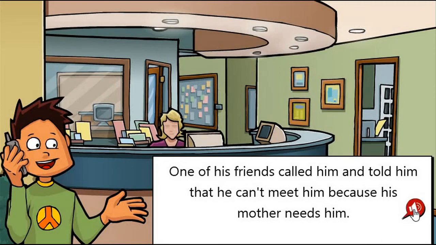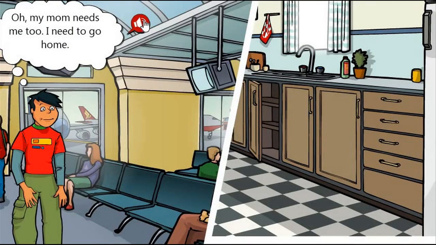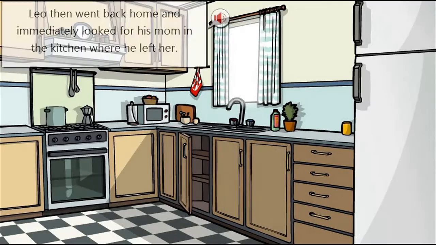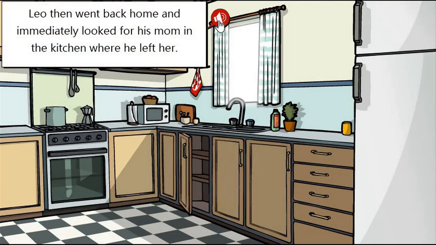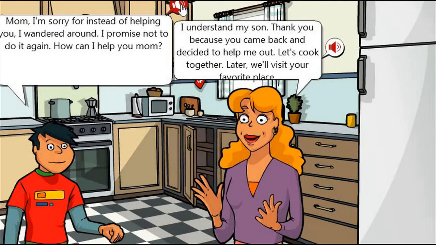One of his friends called him and told him that he can't meet him because his mother needs him. After the call, he realized something, and he said to himself, "Oh, my mom needs me too. I need to go home." Leo then went back home and immediately looked for his mom in the kitchen where he left her. "Mom, I'm sorry, for instead of helping you, I wandered around. I promise not to do it again. How can I help you, Mom?"